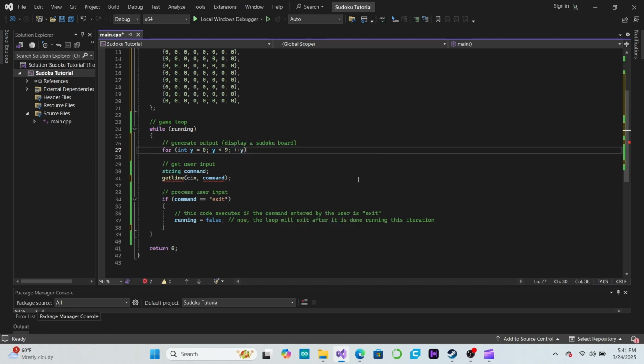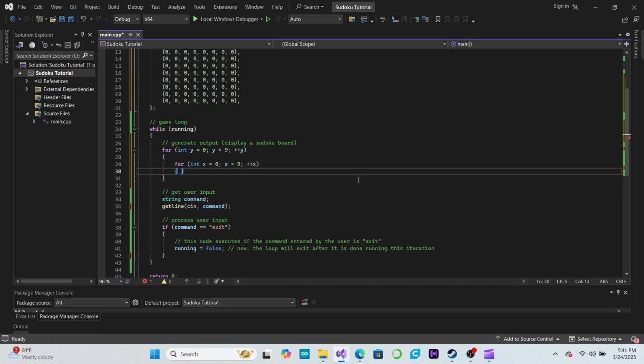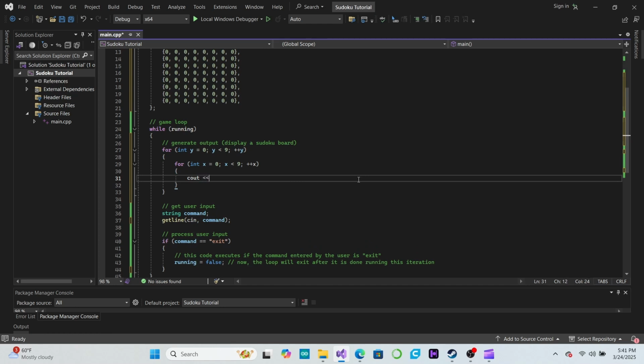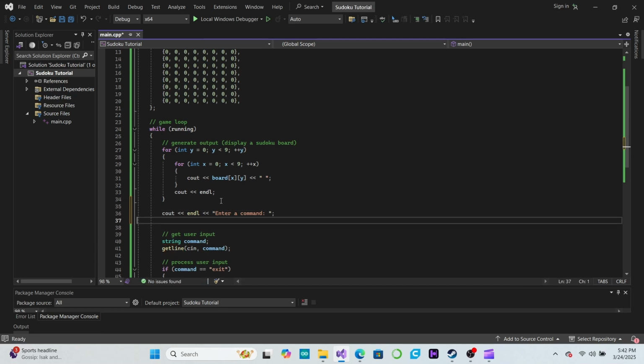To display our board, we'll use two for loops, one nested inside the other. One will loop through y values, and the other will loop through x values. Then, inside the second for loop, we will have a single cout statement that prints the board value at the corresponding x and y coordinates. We also want to end the line in the console after we are finished printing all the values in a single line. After we display the board, we'll print some more text to the console, prompting the user to enter a command.